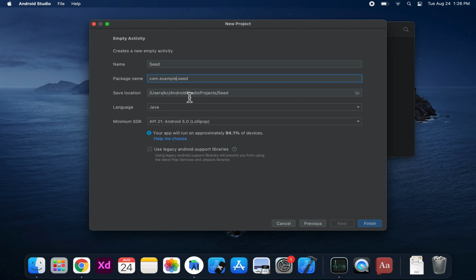Then leave every other thing as it is. Leave Java as it is because this tutorial will be based on Java. But if you prefer Kotlin, no problem. But I prefer Java, so I'll leave this as Java. And then leave everything else as they are, and then click next. So the one thing we changed is the app name, which we named seed. And then we proceed and click finish.